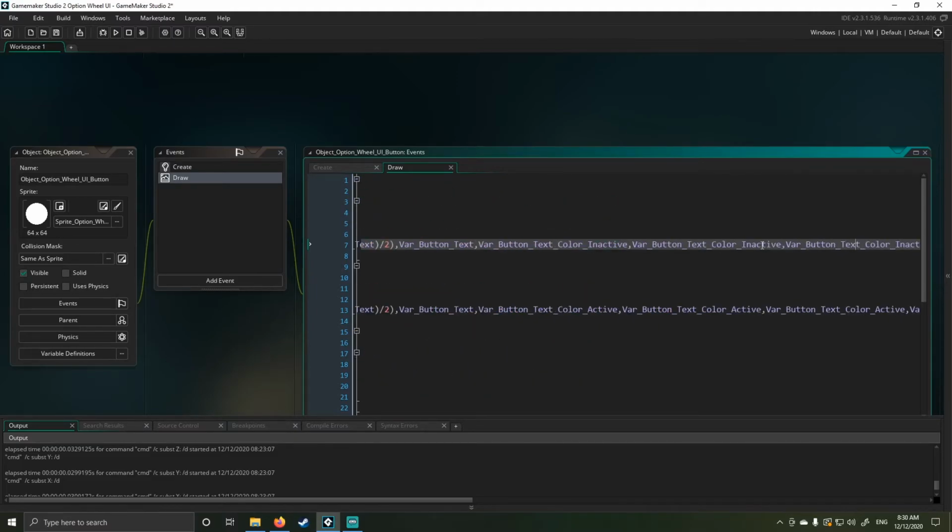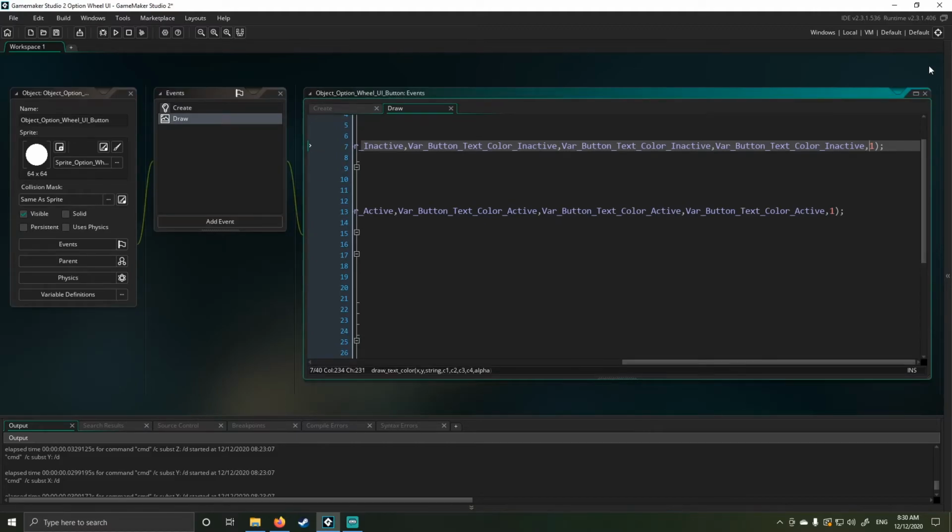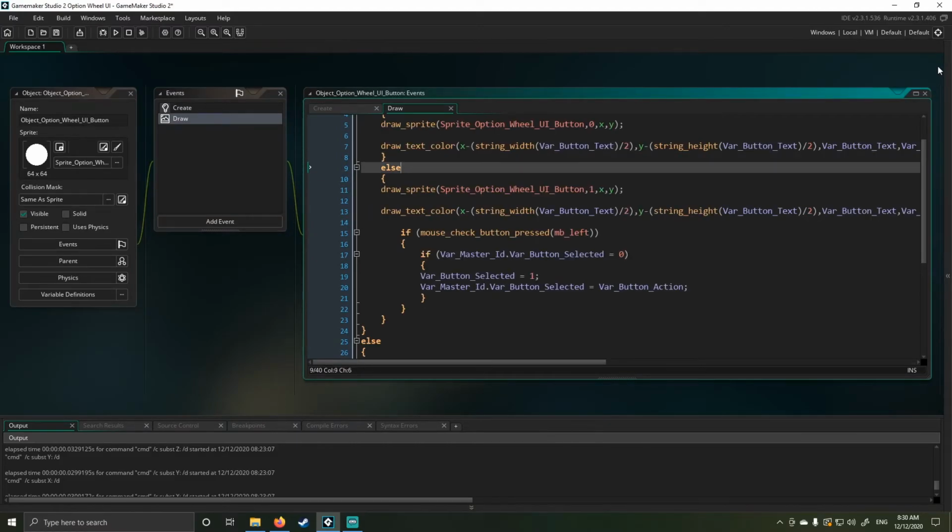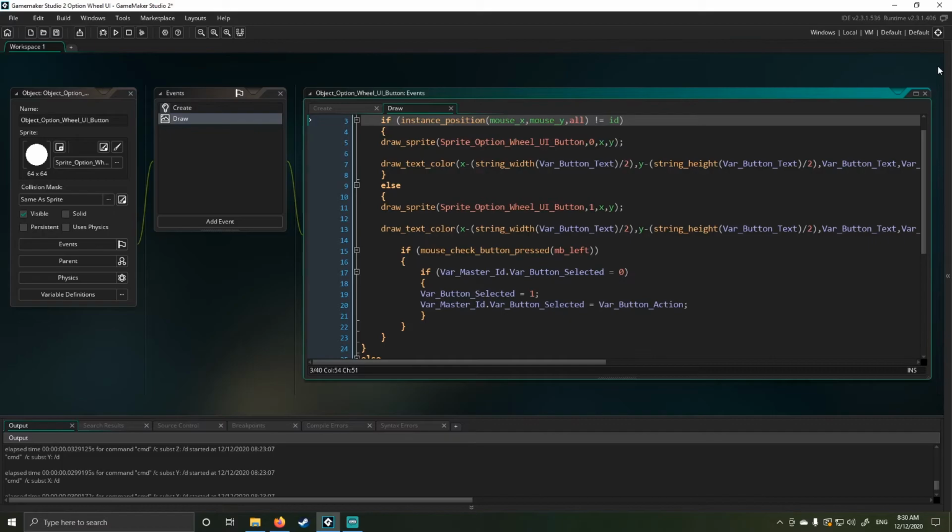The next part is you'll see a bunch of var button text color inactive, which is just the color I set. It makes me set it 4 times. I wish I had one where I can just put one entry. The last step is setting alpha, which is set to 1 because I want it to be non-transparent. So if the first statement is not true, it will draw a plain button inactive.